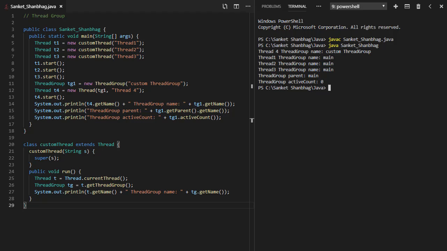In the next program, I am going to cover thread group. We can create object for thread group, with object of thread, using getThreadGroup method, and get the name of thread group, using threadGroupObject.getName method. Also, we can create object for thread group, using custom name.